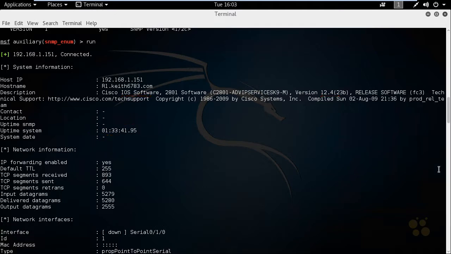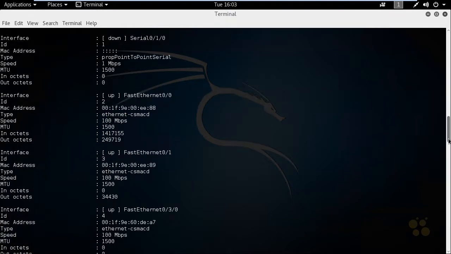If we scroll down, there's a section for network interfaces. And there's a whole bunch of interfaces there, including the speed, the MAC address, and the in and out. So based on this output, we know that it's this interface, FA00, that has traffic going through it, compared to, for example, Serial 00, which has no bytes in, no bytes out.